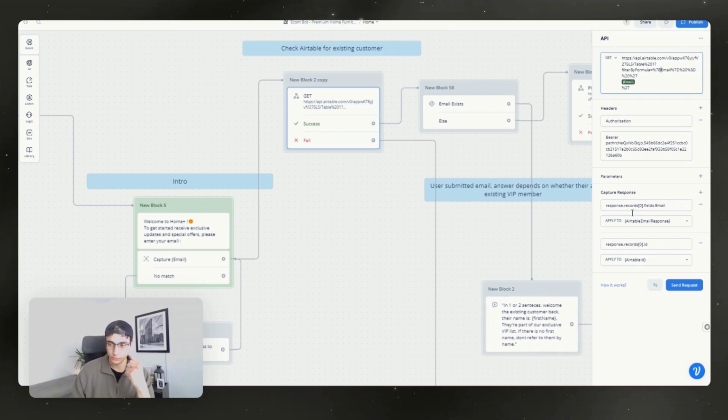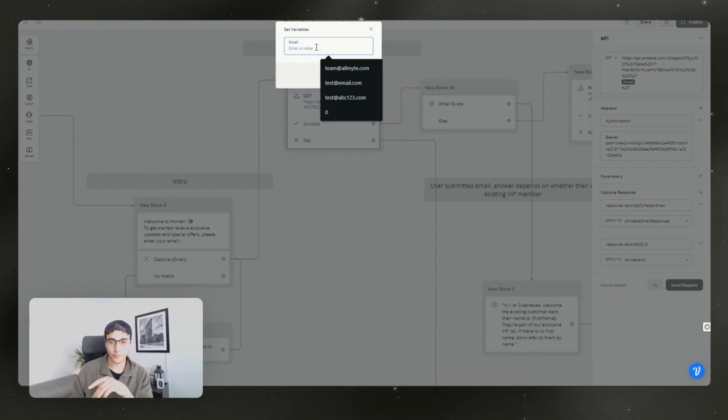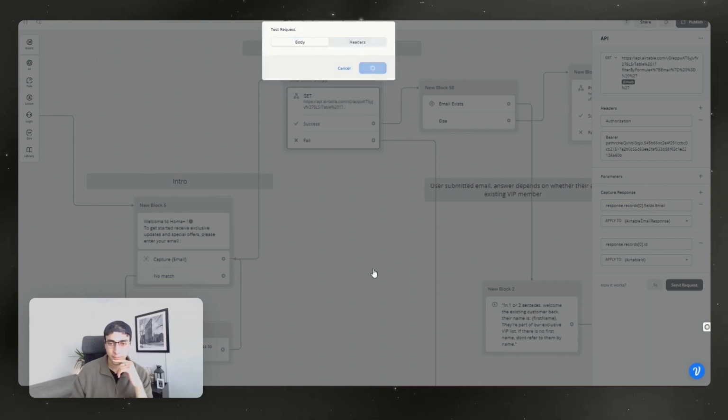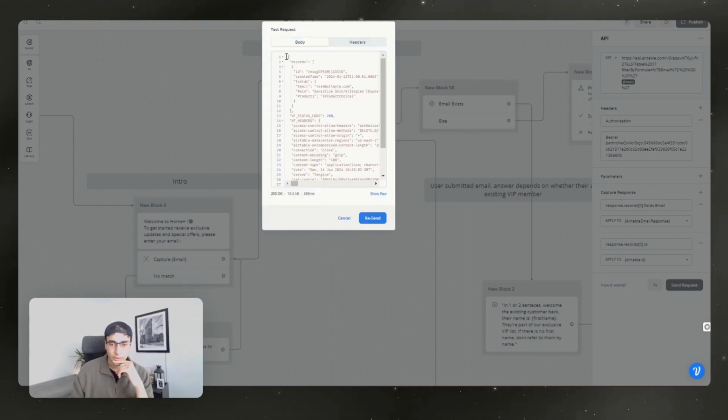Once you have the GET request, it's really important to capture two different variables. The first one is going to be the actual email. Because if I do a run request right here, and I do email, generate, this is what's going to return, right? So what I want is to make sure that in fields, the email that I get, I capture to a variable. I'm calling that variable Airtable email response.